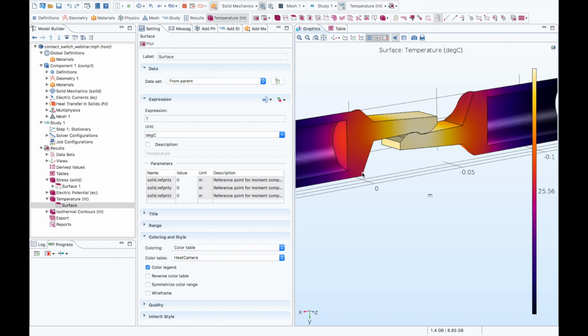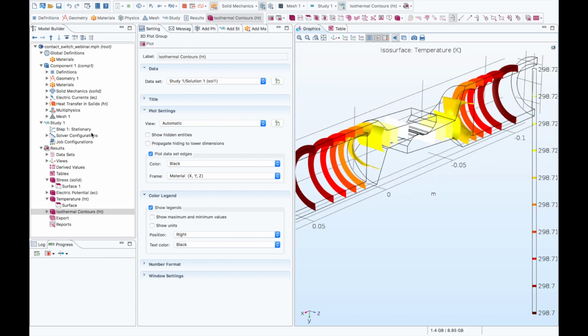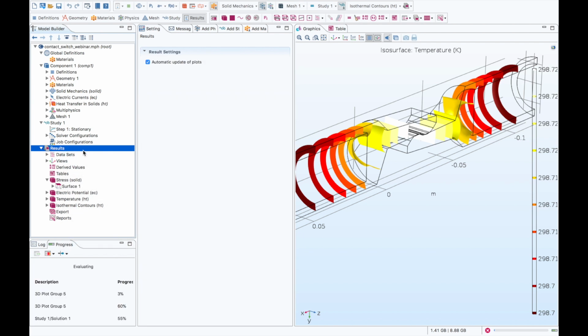So you can use this plot to check what kind of temperature increase your device would experience if you apply this kind of electric current through it. And the last default plot is the isothermal contours. But we can generate custom plots.